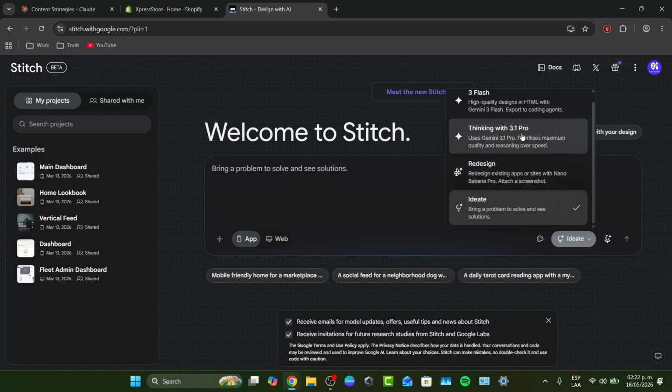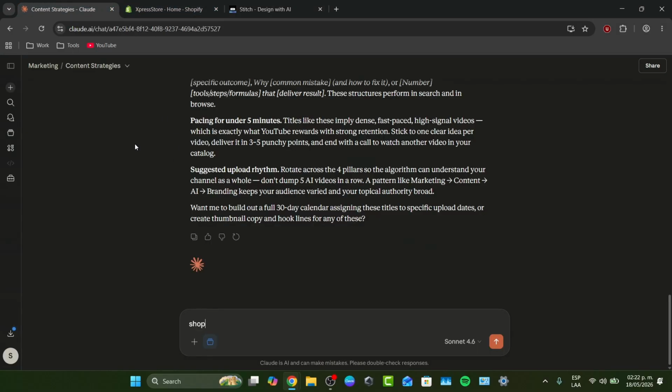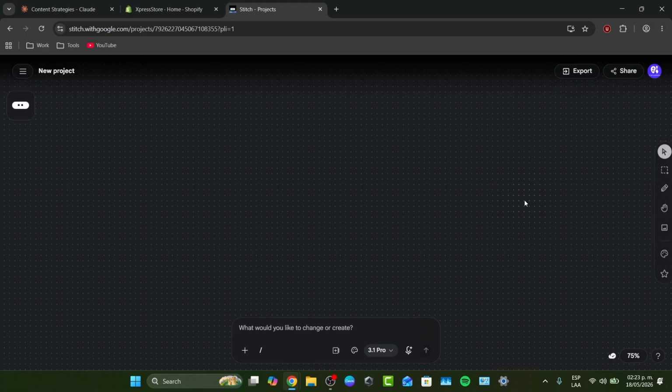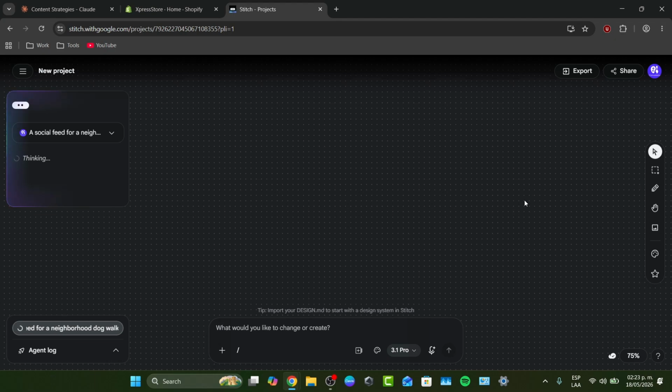So what I wanted to do is go for the Thinking tool, and let's say I wanted to go for a social feed for a neighborhood dog walking application where owners share photos and rate parks with a warm, friendly color palette, something like that. And of course, you want to go for application, not website.